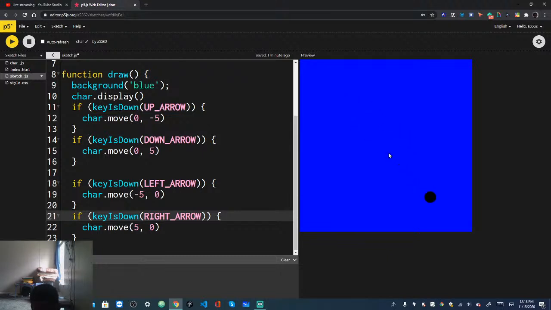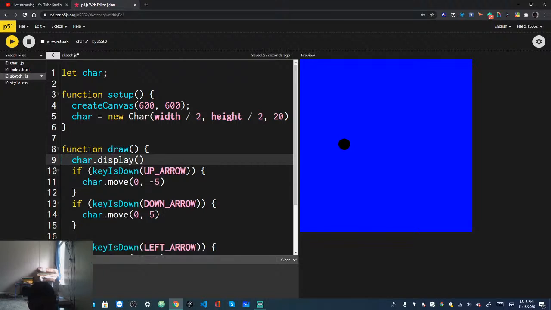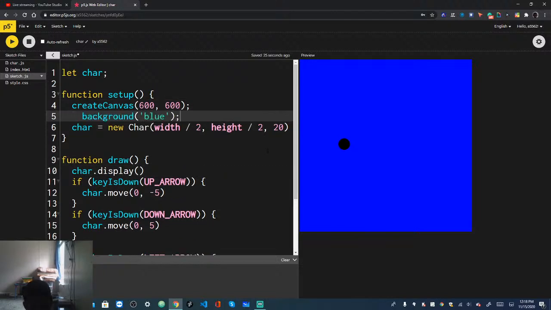Okay, I did that on purpose, and as you can see, I can even make my circle have a trail. So I want to take away this background blue, but I want to cut it instead of delete it. So Command X if you're on Mac, Control X if you're on Windows. Okay, and in Setup, that's where I want to say Control V. I want to delete this extra indent. So I want to save my sketch, save and run.